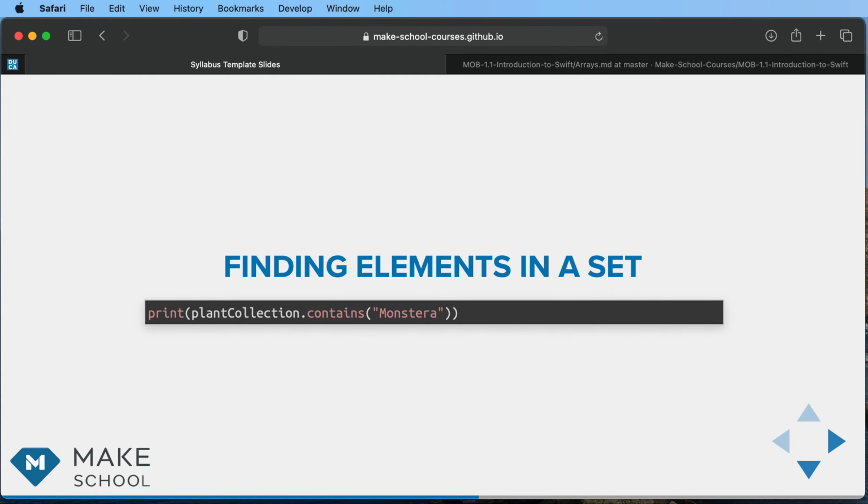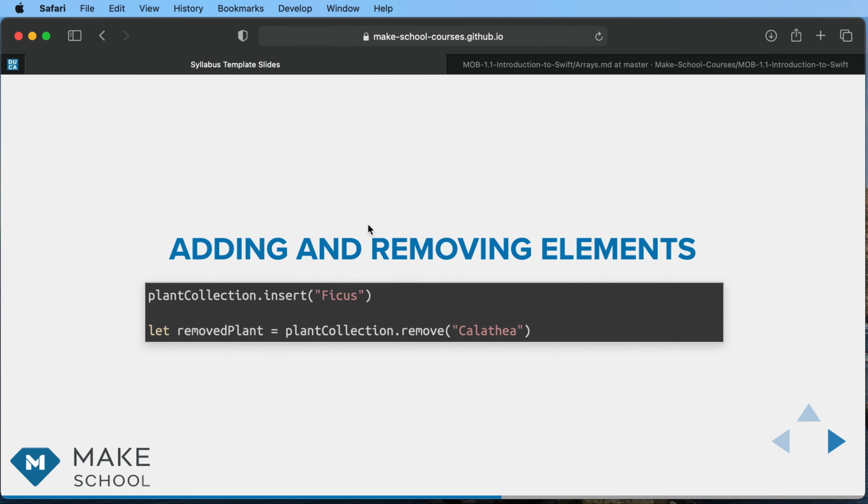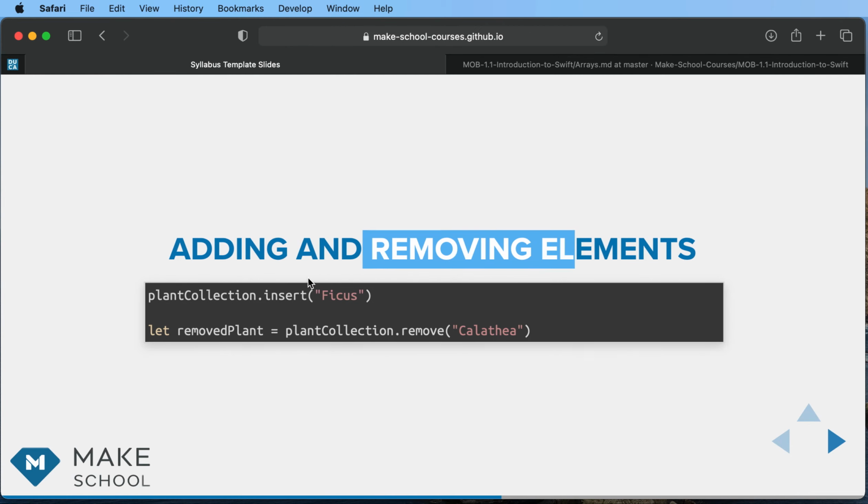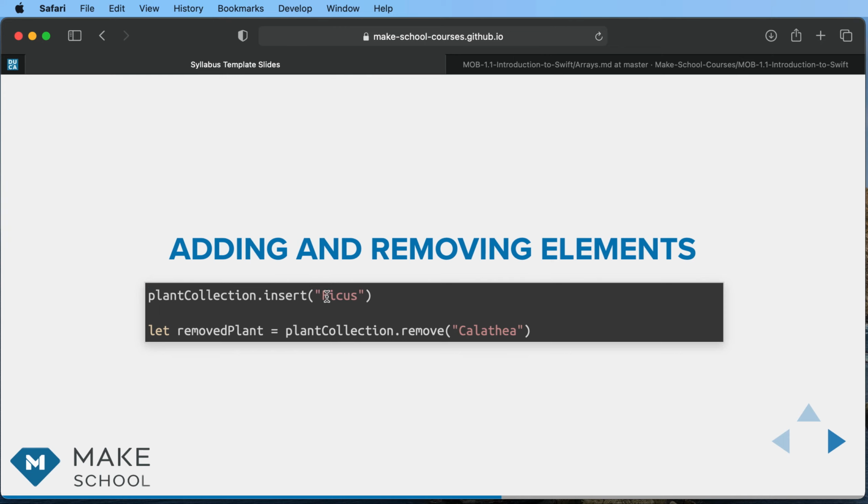Okay, finding an element in a set. You can ask the question, hey, plantCollection.contains Monstera? You can use contains to find out if an element exists in a set. Adding and removing elements. You can use insert to add an element to a set, or remove to remove an element. Since elements are unique, you can just include the name of the element, and then it'll find that unique value in the set and remove it. And if it doesn't exist, then nothing happens.